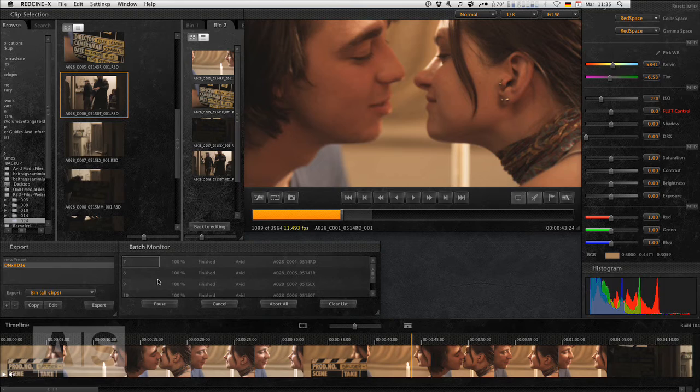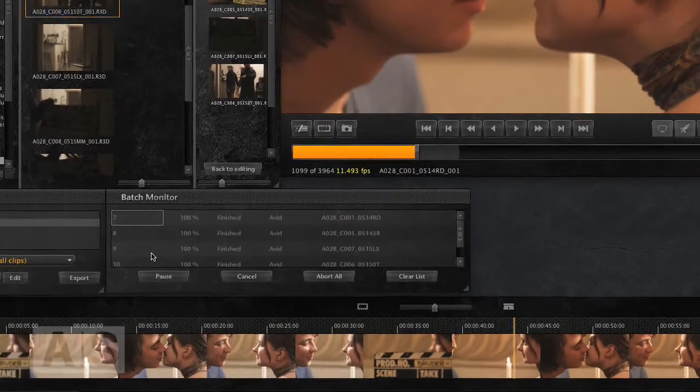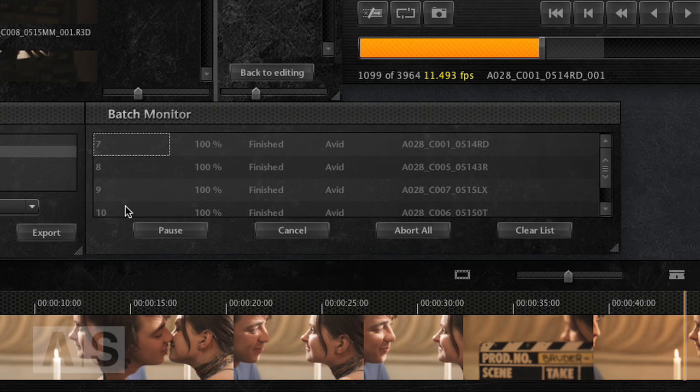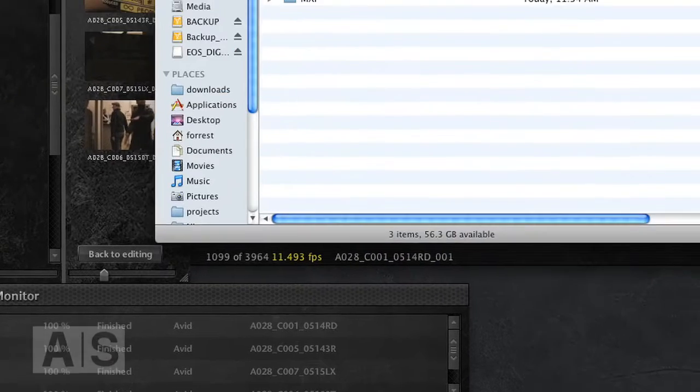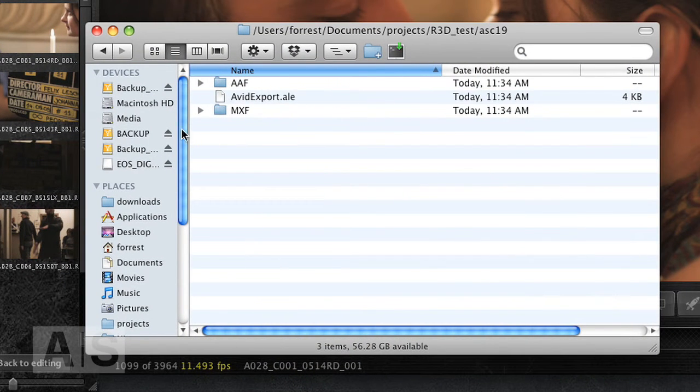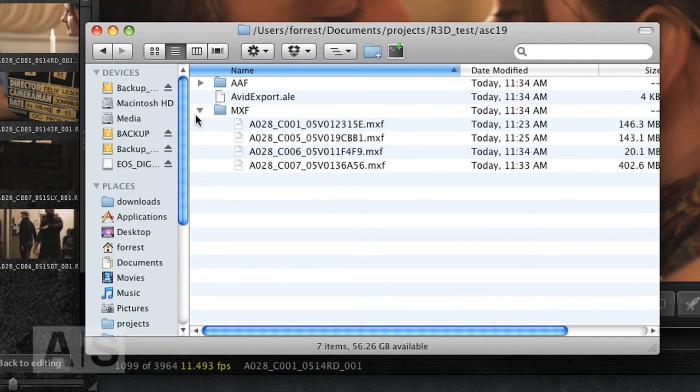Okay, we're back and Redcine-X is done rendering all the files out. Now you might wonder, where did we say anything about EDL and stuff? We didn't. Redcine-X just created one by itself. It's called Avid-export ALE. And it is situated right in the folder that you outputted your stuff in.